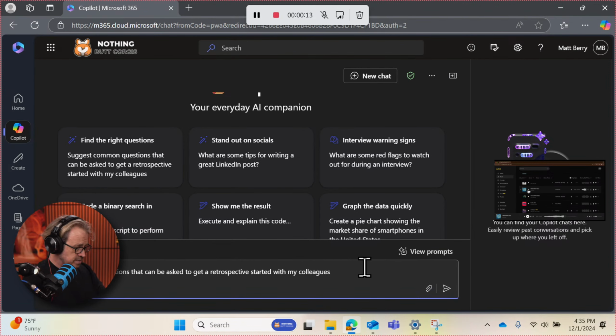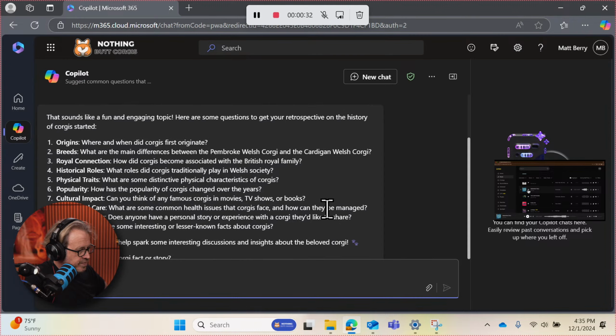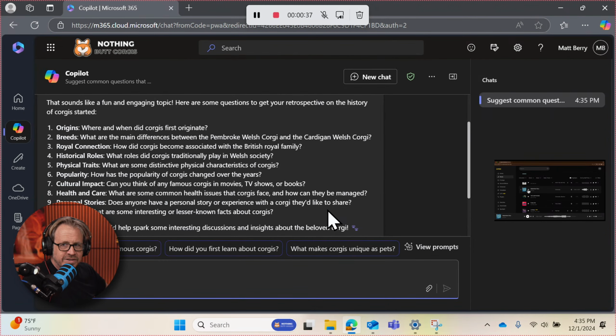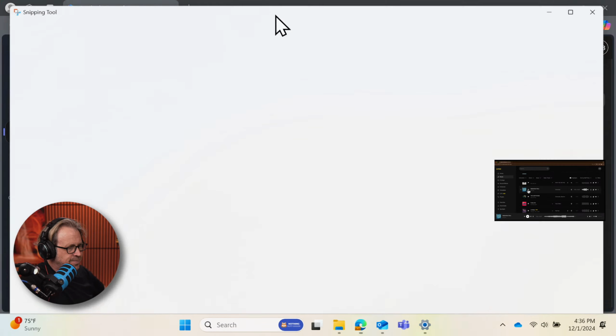Let's see. Suggest common questions that can be asked to get a retrospective started with my colleagues about the history of, wait for it, corgis. There we go. That sounds like a fun and engaging topic. You know, more people need to realize that. Here are some questions to get your retrospective on the history of corgis started. Perfect. Origins, da da da da. Okay, great. But I'm going to go ahead and stop that screen recording now.